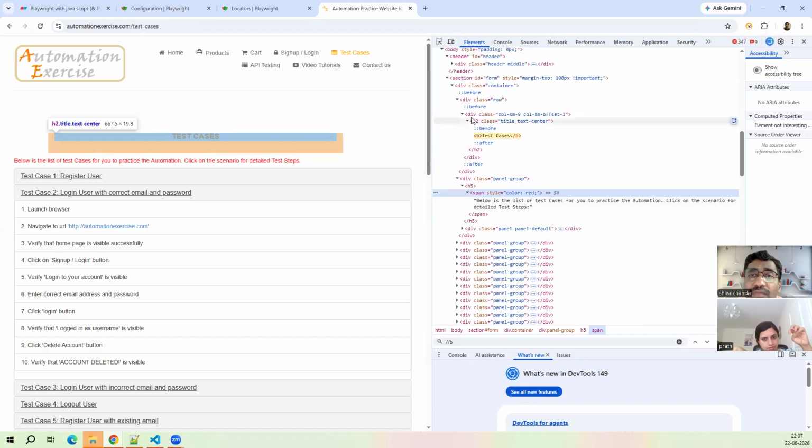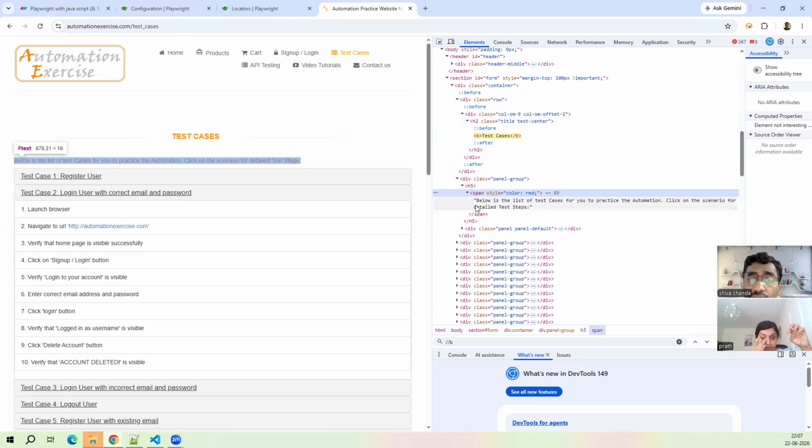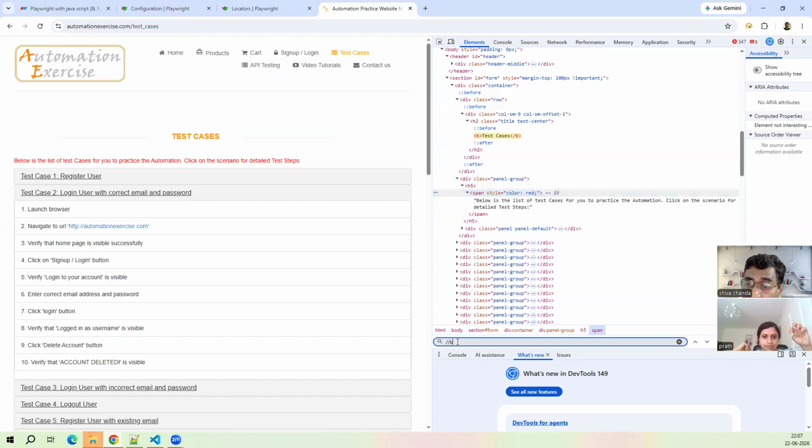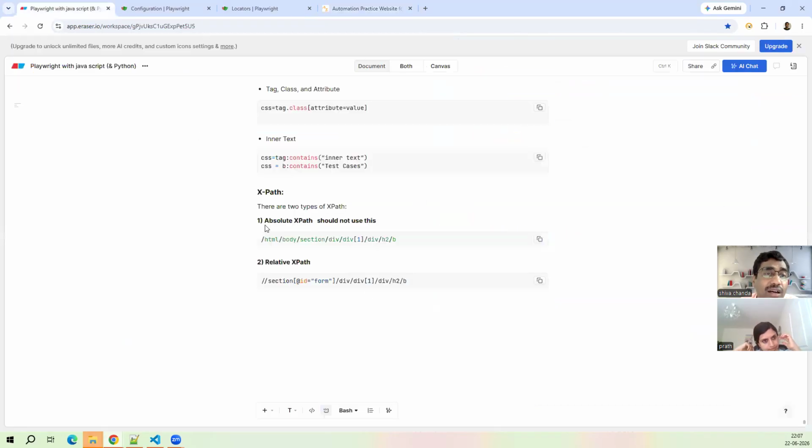If you see here, under this div, H2 class, there is a B. And under this div, H5 class, there is no B. So there is no B in the entire screen. That is why if you give backslash B also it is identified. Got it? So like that, this is the relative path and the absolute path. Relative XPath and absolute XPath.